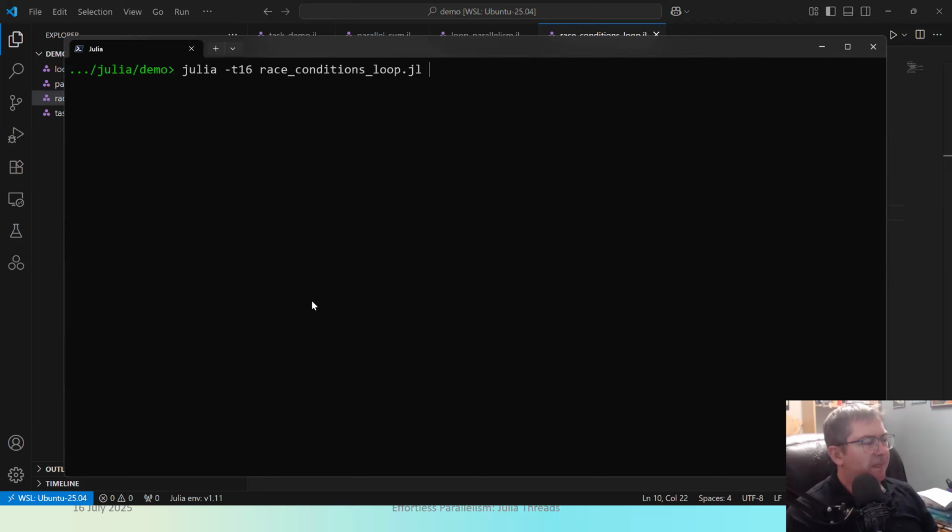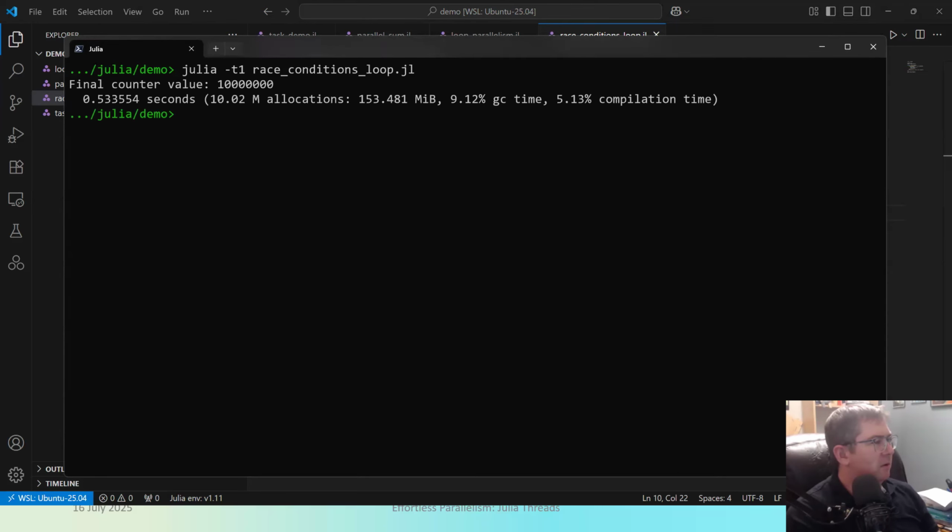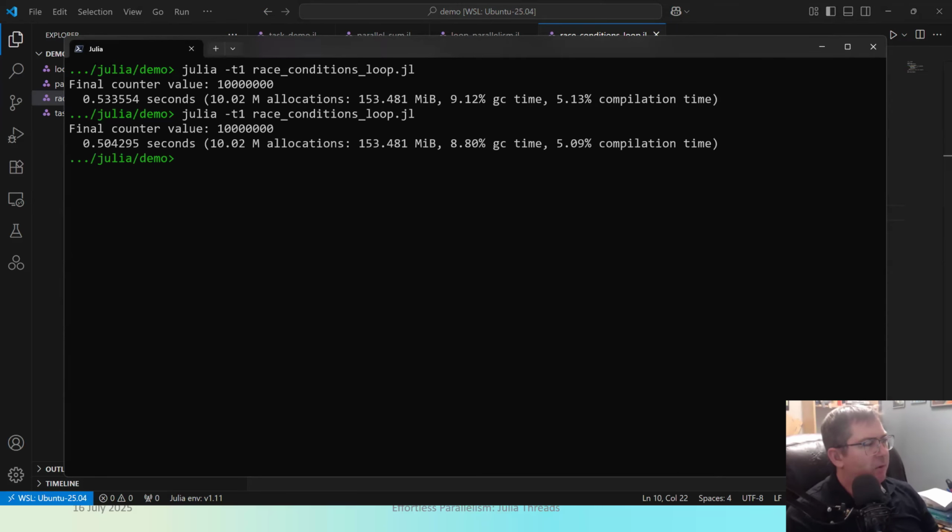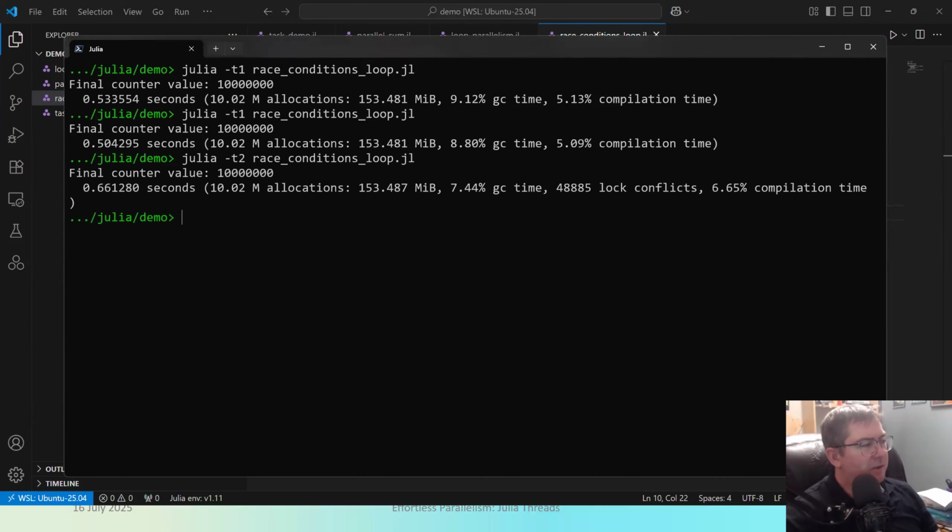So let's take a look. Now, if we run it with one thread, we would expect the same results as before. If we run it on 2 threads, we've got the correct number, 10 million, whereas before it was half. But note, it's taking longer to run.